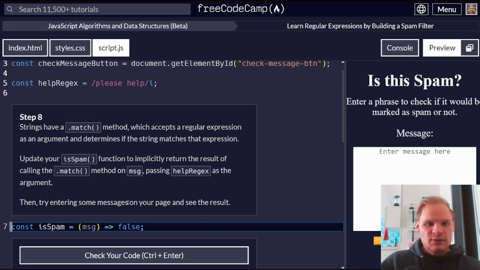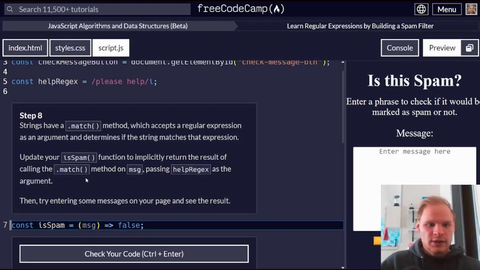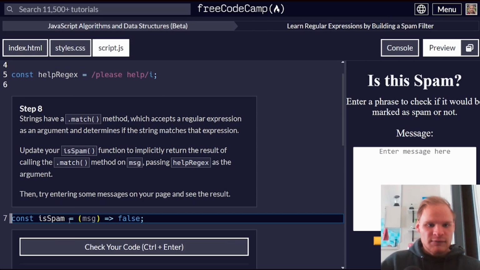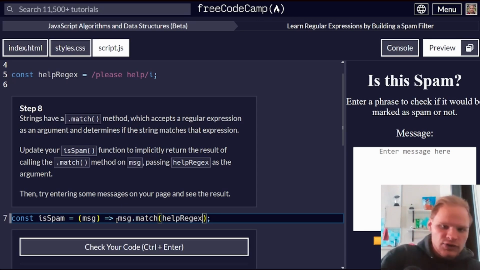Strings have a match method, which accepts a regular expression as an argument and checks if the string matches that expression. So we need to update the isSpam function to implicitly return the result of calling the match method on message. So message.match, and I'm passing in the helpRegex as the argument. That should be good.